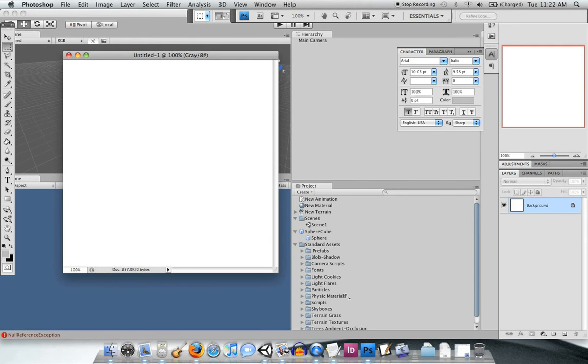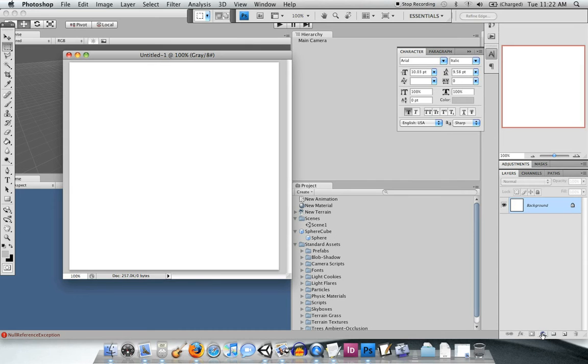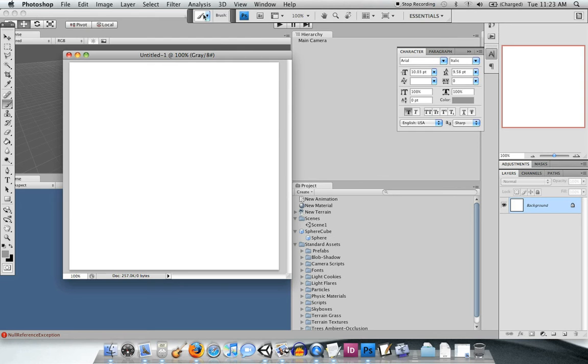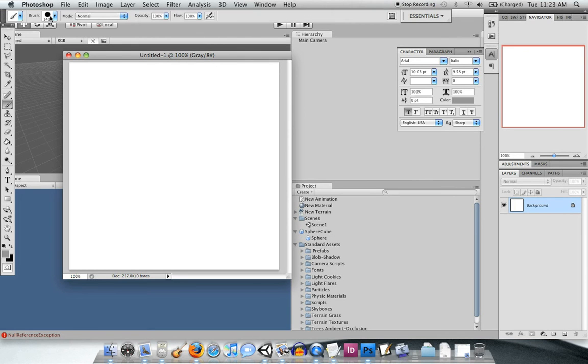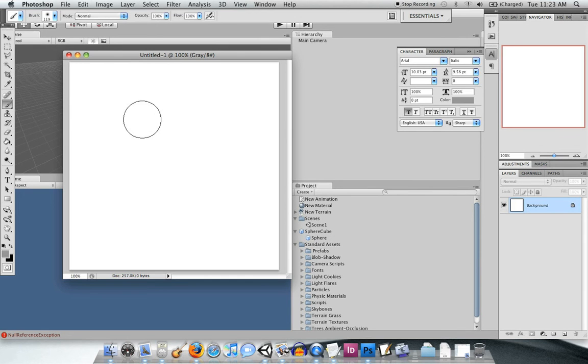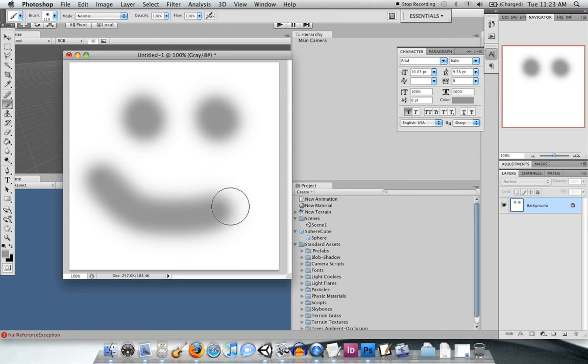Okay, I'm going to go here and go to my paint tool, go to my color swatch, and then find a gray color. Hit OK. Up here, I'm going to make my brush 0% hard, so it's going to be a soft edge, and make it whatever size you want. I'm going to make one dot here, one dot here, big smiley dot here.